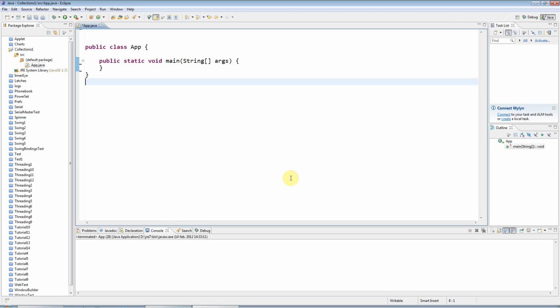In this tutorial we're going to start by looking at probably the simplest and most often used member of the collections framework, which is ArrayList. The ArrayList class implements an array that's expandable.